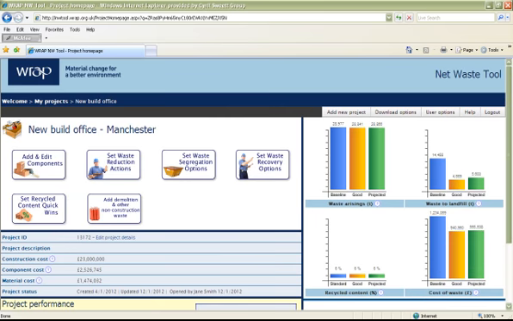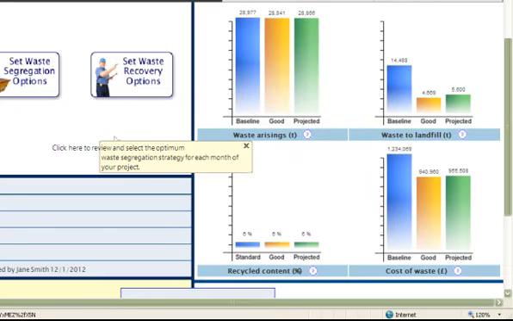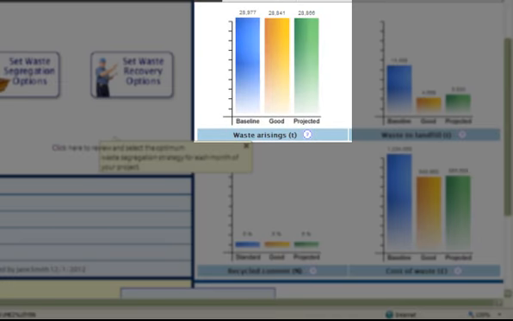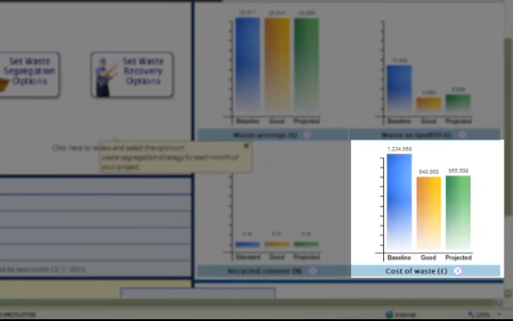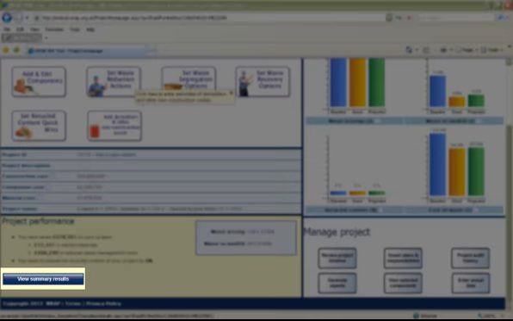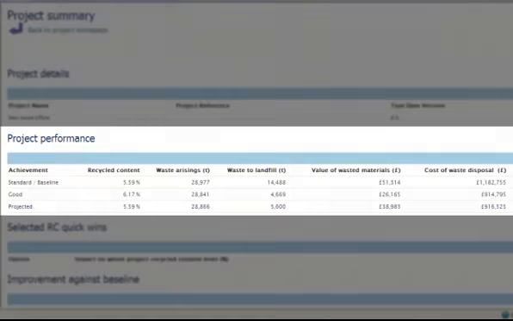You will notice the results of your analysis are displayed on the project homepage, including waste arisings by mass, waste to landfill by mass, recycled content, and cost of waste. This short report can be printed. It shows high-level results against baseline, good, and projected practice.